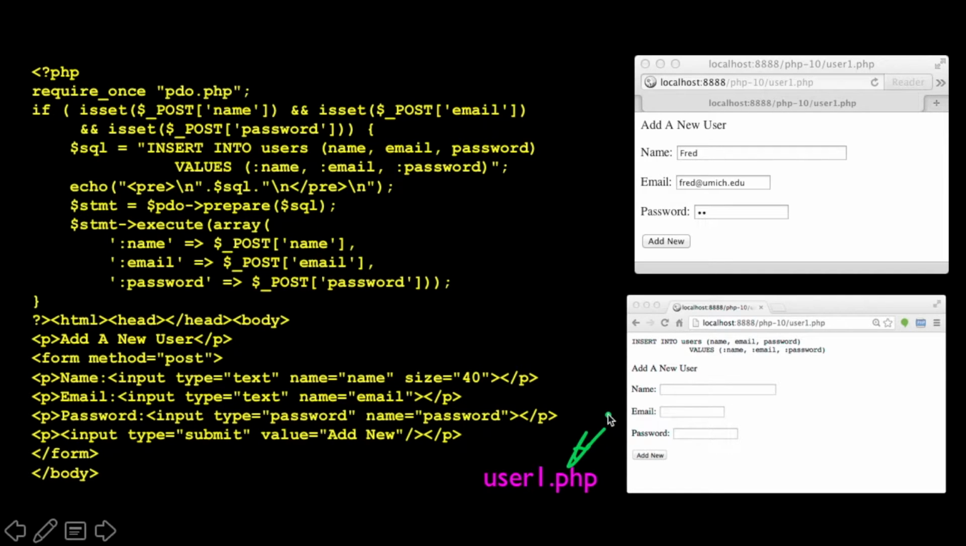So this is user one, and I always have these little things down here to say it's user1.php, so you know that if you go to PDO.zip, it's user1.php, and that's what I'm working with, okay? Now this assumes that we have a PDO.php, so it requires it. So you'll see this pattern from now on that I don't put the PDO connection in. I just put it in one little file, and then I require it all over the place.